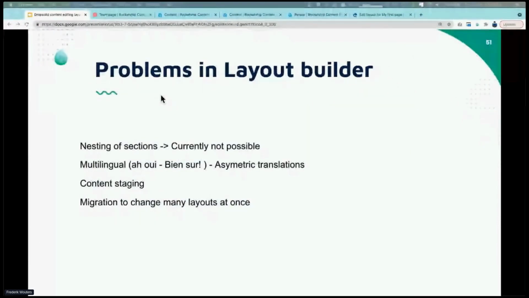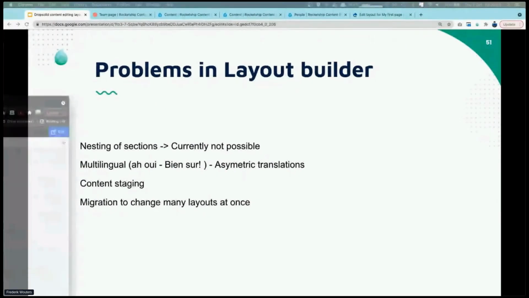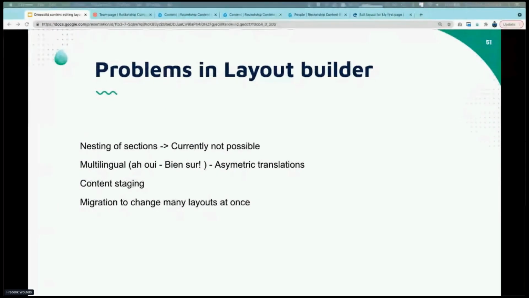There are also problems, or maybe disadvantages, room for improvements. Currently, there is no way that you can nest certain sections, or at least not out of the box. And that could be useful for certain layouts.